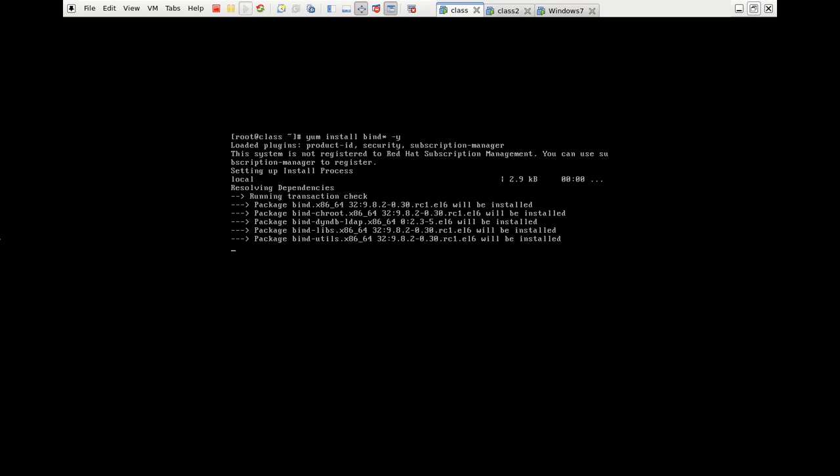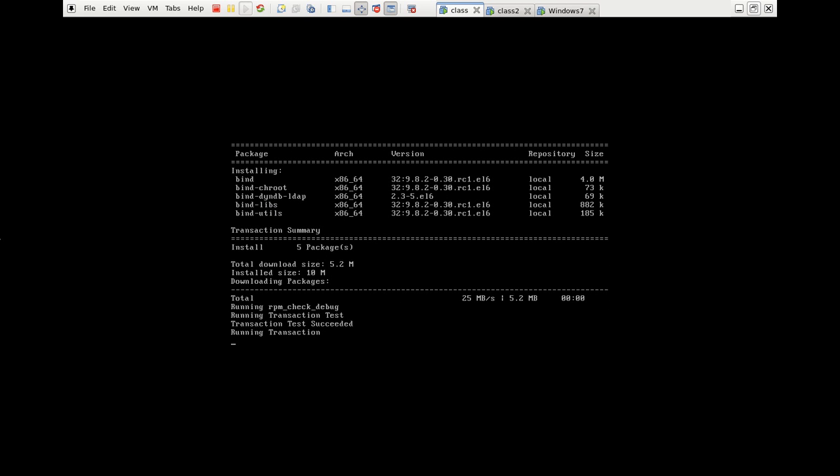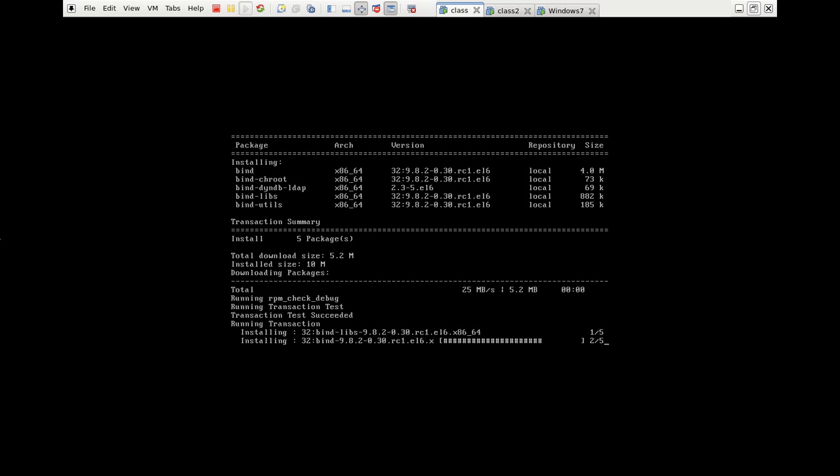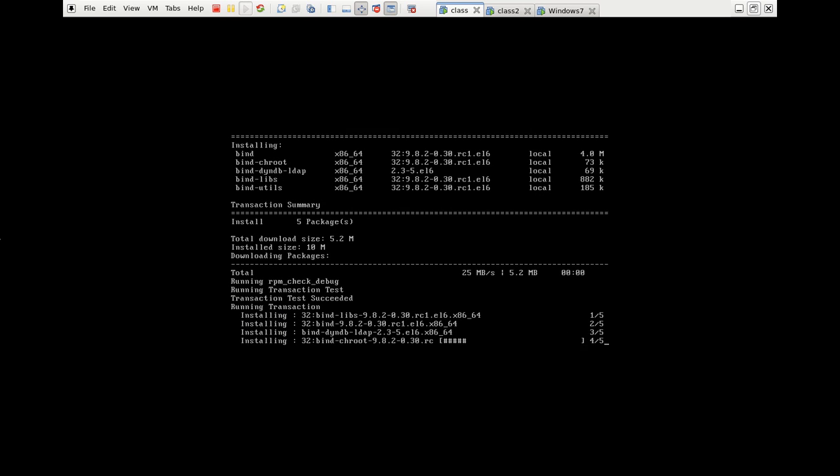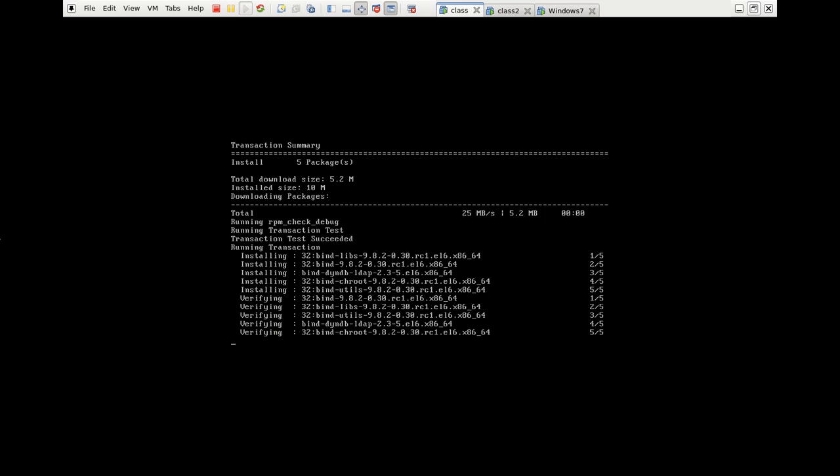To install the DNS packages, we run the command yum install bind -y. Okay, it's done. So I run the command chkconfig named on. Named is the daemon for the DNS server in Red Hat. So chkconfig named --list to verify it's on.